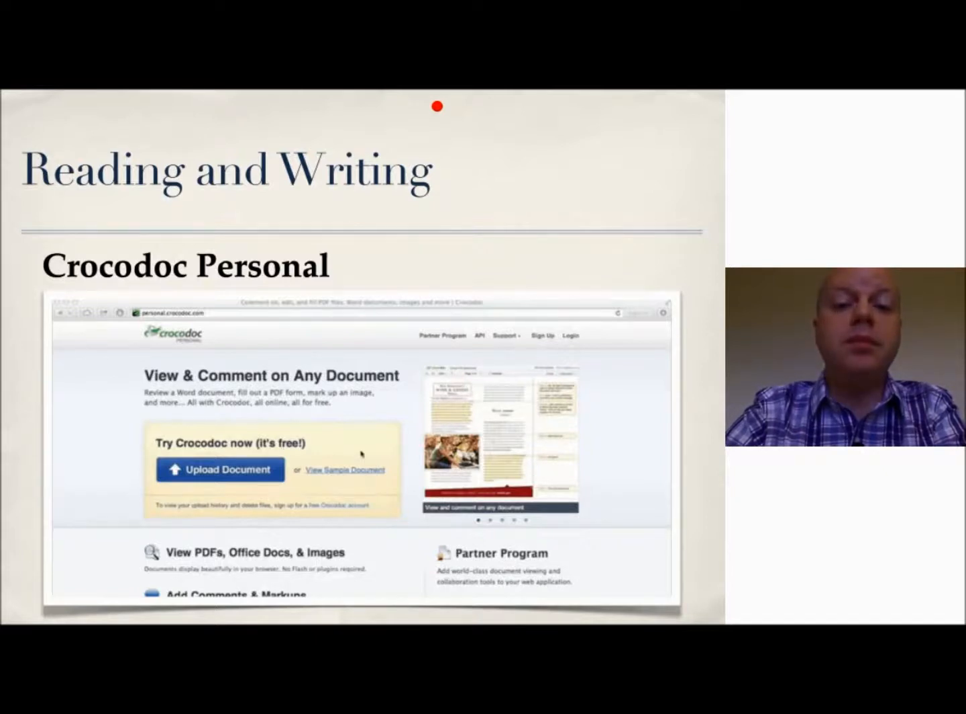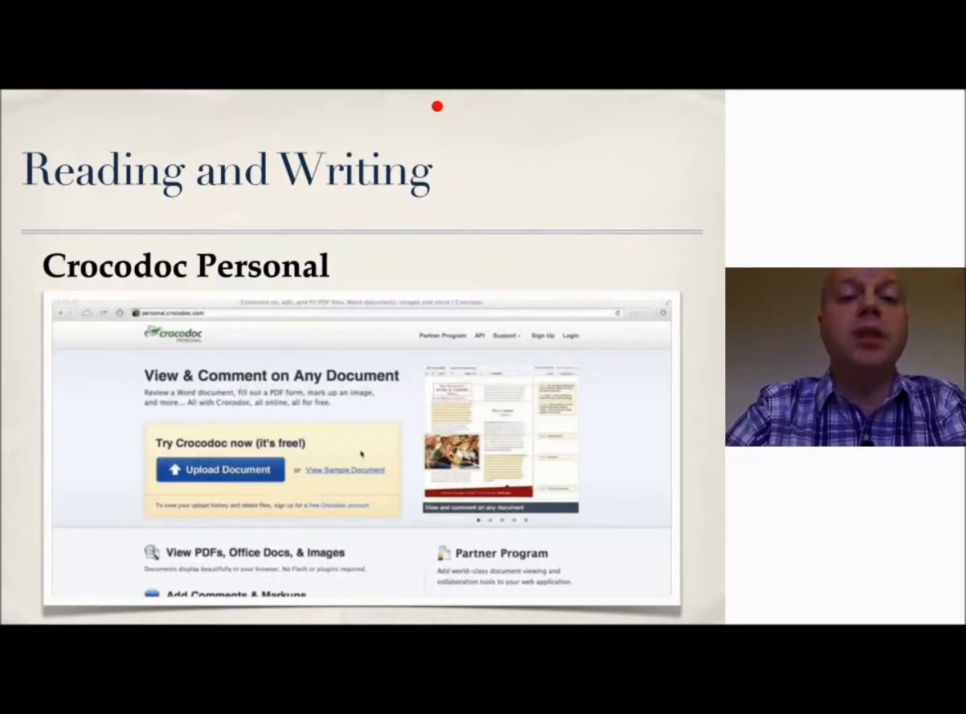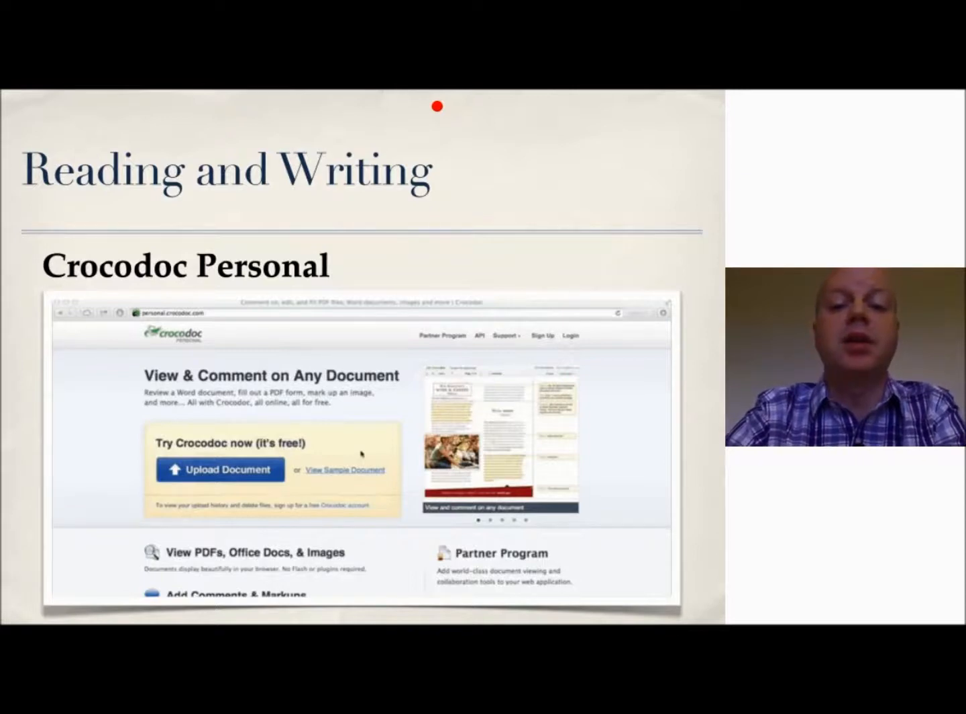So when you go to Crocodoc Personal, it's personal.crocodoc.com. What you do is you just go in, there's a big, huge button in the middle. It says Upload Document. And then you can choose a document from your library. So once you've chosen that, it will upload and it will convert it to their site. Once it views like this, you can then scroll and read through it just like you would a PDF viewer on your own computer. But this one's on the cloud.